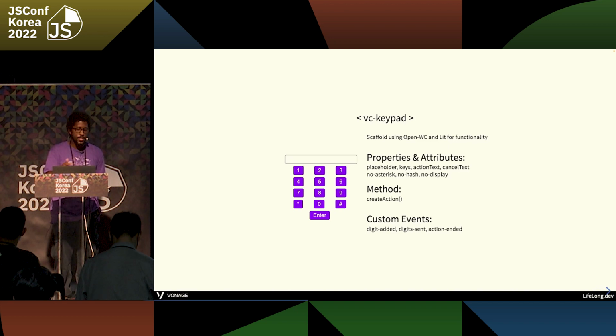Cool stuff. And then I have all the different properties and attributes on there, so that you can change the placeholder. That's the text here. And this is actually working in my page here, because it's just a web page that I do for my presentations. And then we have the method where you can create the action, which will turn this to the cancel event. And then we have some custom events here as well.